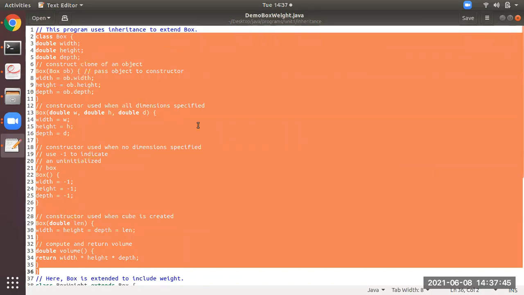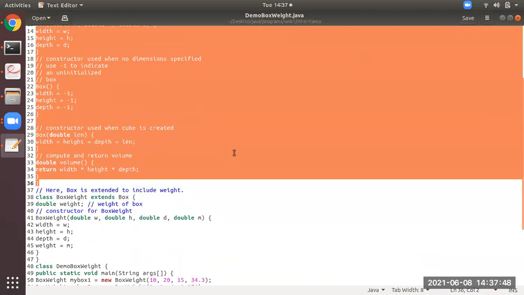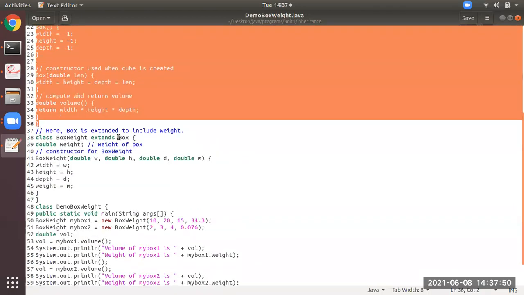You can observe after line number 37 there is another class BoxWeight. You can see at line number 38, class BoxWeight extends Box. Now this class has one variable weight and one constructor at line number 41 with 4 parameters: w, h, d, m. But remember, as line 38 is mentioning, class BoxWeight is extending Box, meaning BoxWeight is a child of class Box.